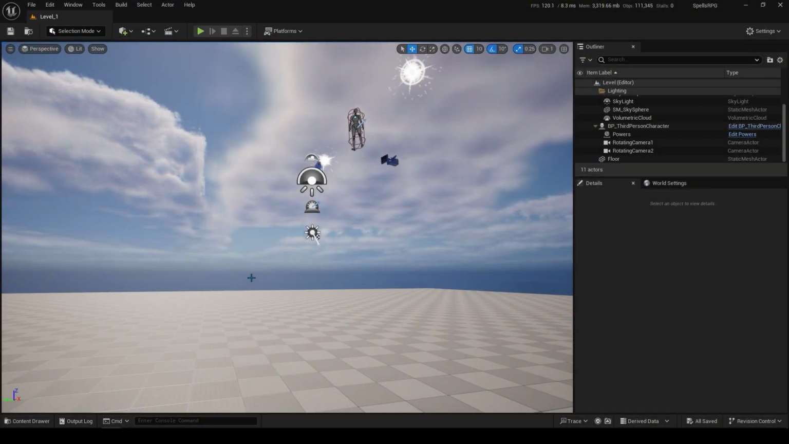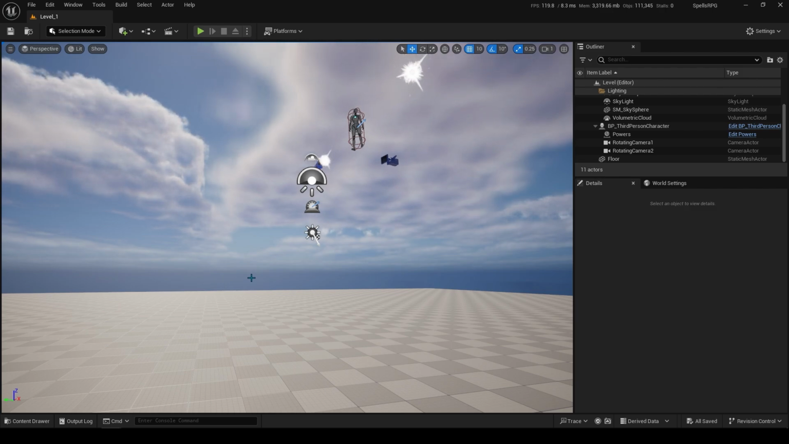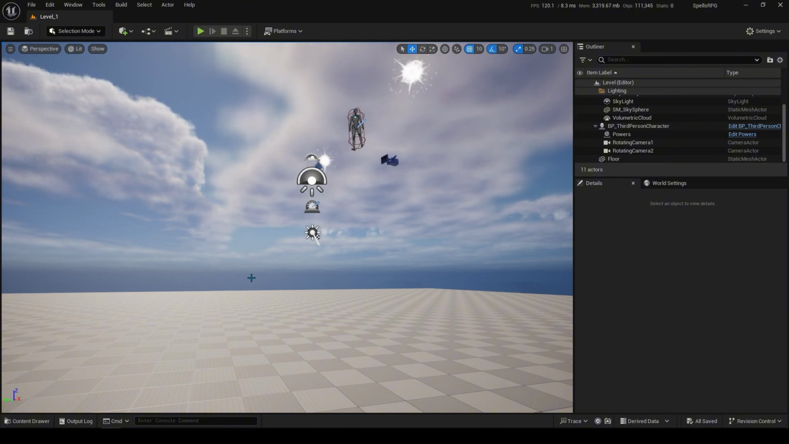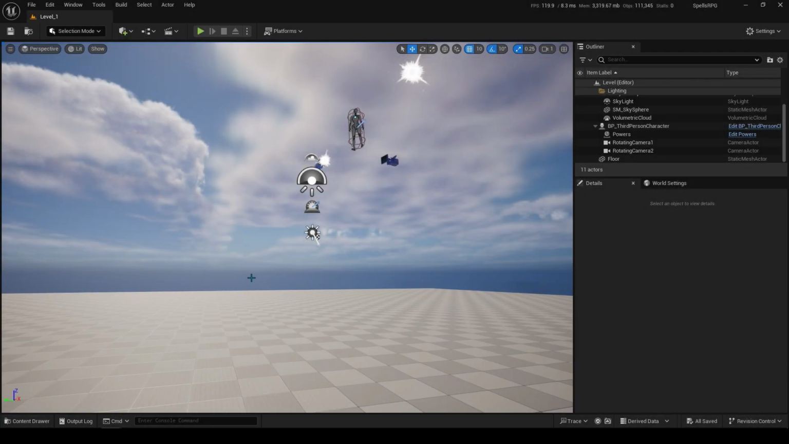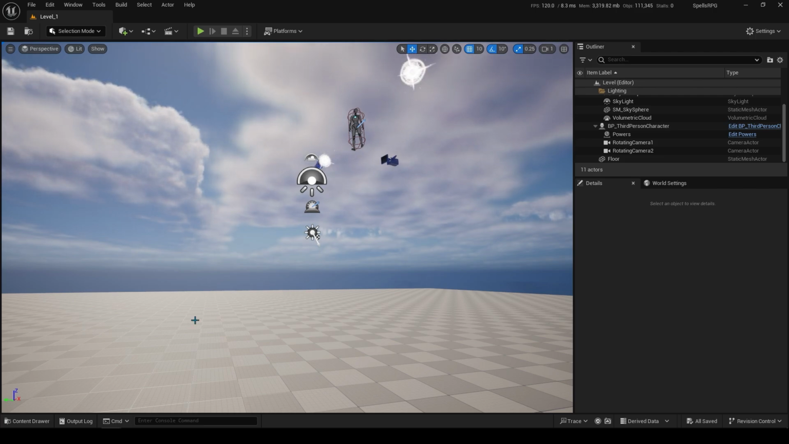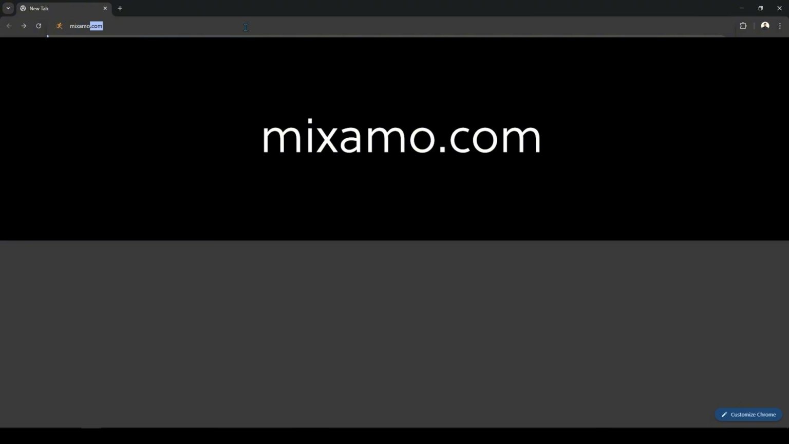In this lesson, we're going to learn how to import and play animation from another character. Then we will make something happen when the player touches the ground. Let's get started. First, let's download free animations from Mixamo and import them into our project. So let's type mixamo.com.